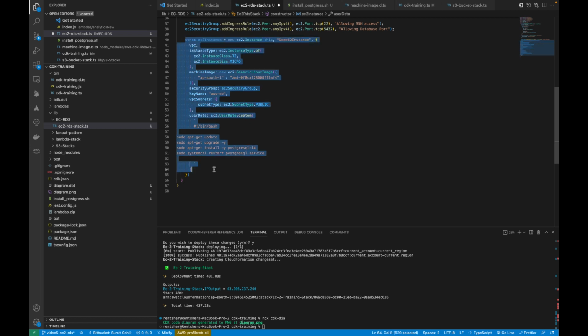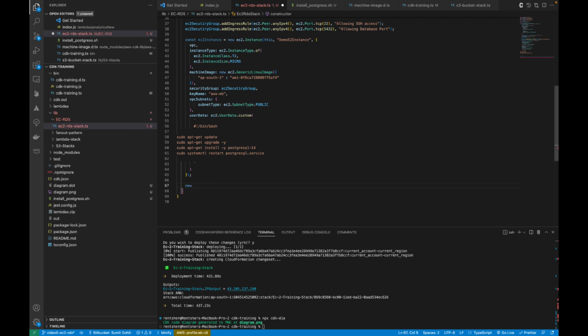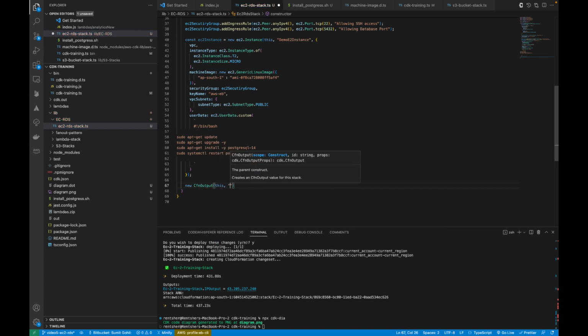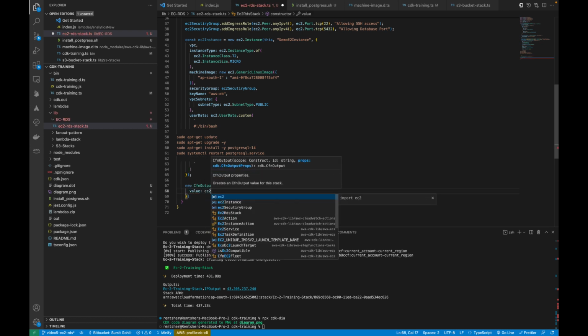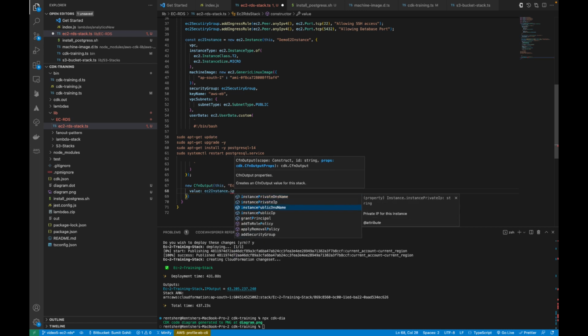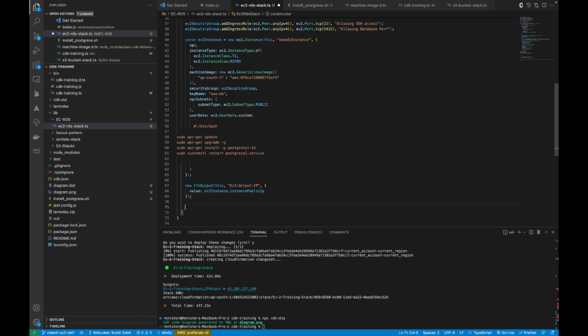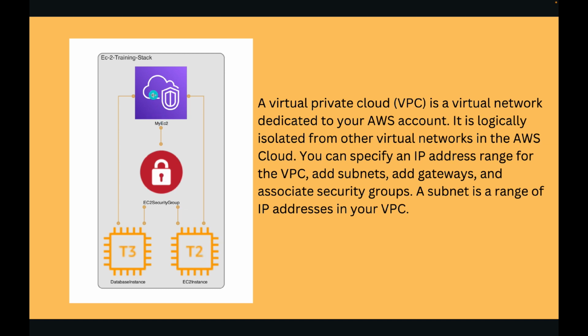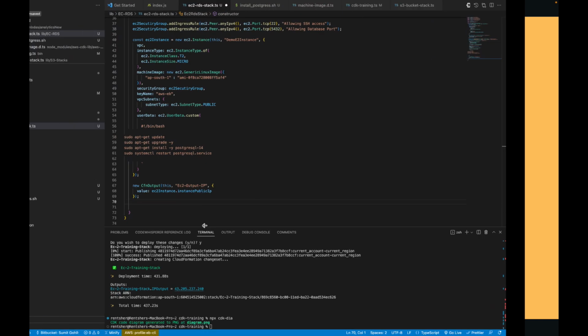So we are done with the EC2 instance. Let's do one thing. Let's output the IP for the same, so that we can connect easily. EC2 output IP. The value would be EC2 instance dot instance public IP. So we are done creating EC2 instances, our VPC, security group. Now let's create the database instance. Okay.